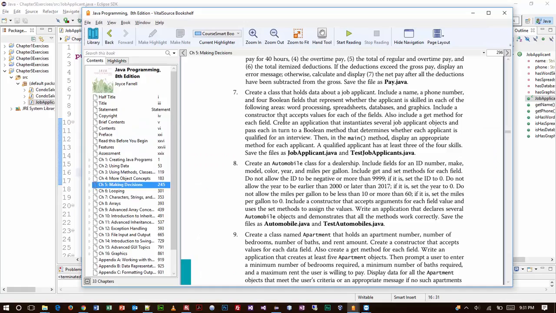Next part of the problem. Create an application that instantiates several job applicant objects and pass each in turn to a Boolean method that determines whether each applicant is qualified for an interview. All right, so we already know what it's going to be called. So let's just go ahead and copy that name. And actually, I've learned this the hard way. Don't copy and paste from here. I'll just type it.